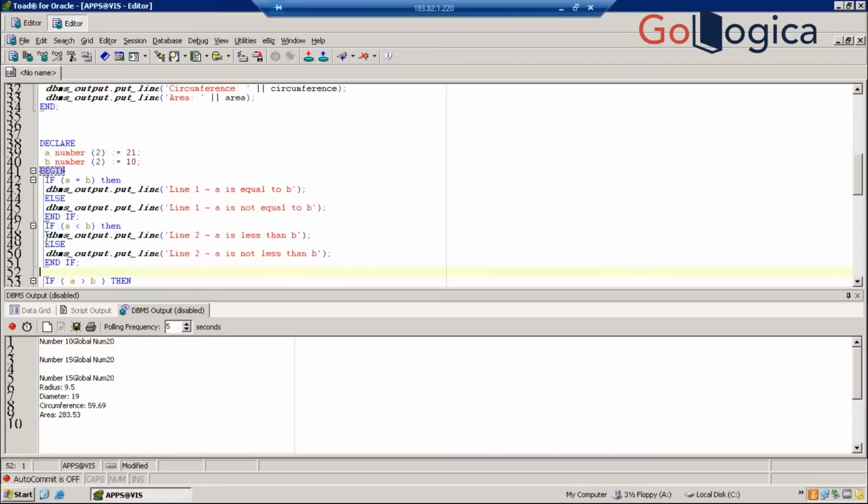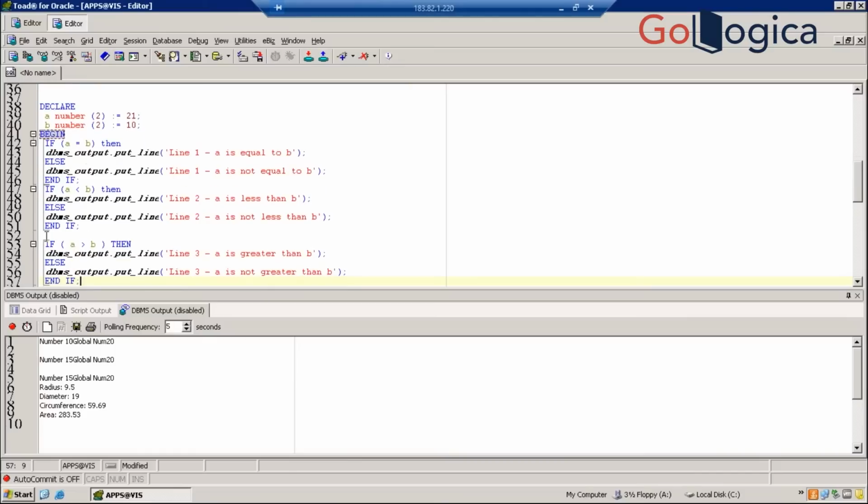So what are we going to do here now? We declare just two variables, a is 21 and b is 10. So a equal to b, is the condition true? No, it's false. It will jump to the else statement. And in a similar way, a less than b, a greater than b, and whatever it is.